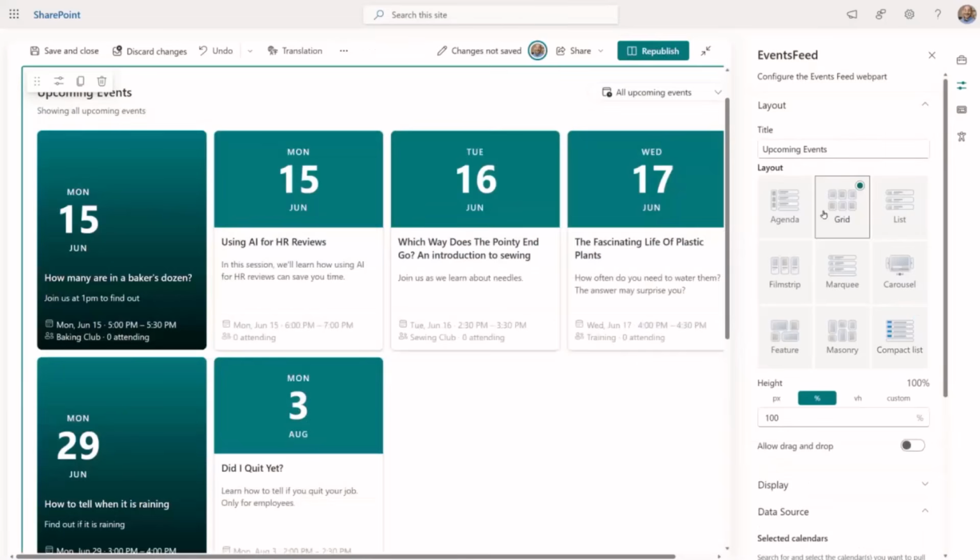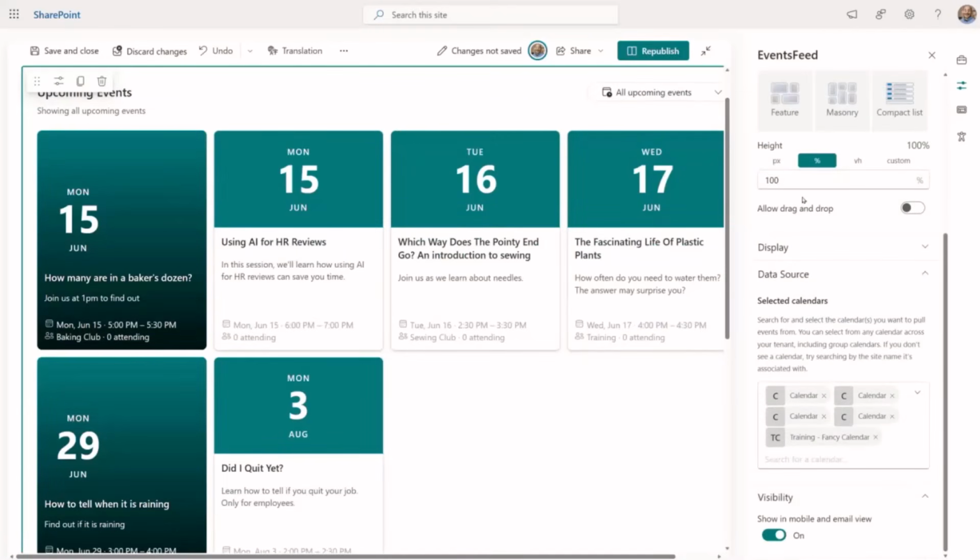Now there's a lot more stuff that we can do with this. So let's go take a look. The first thing is we can control the height of the web part, either in pixels, in a percent, and view height, as well as custom. So you can actually create calculated views, and that allows you to fully control the layout of the page.